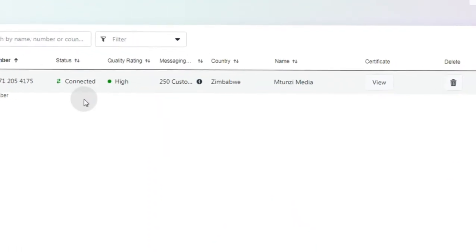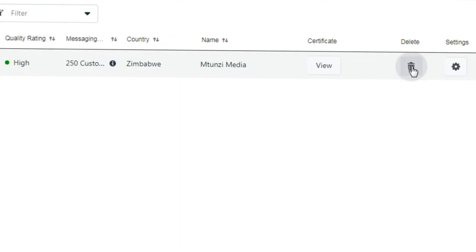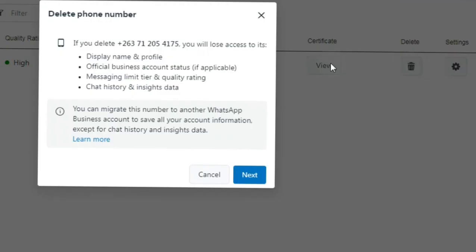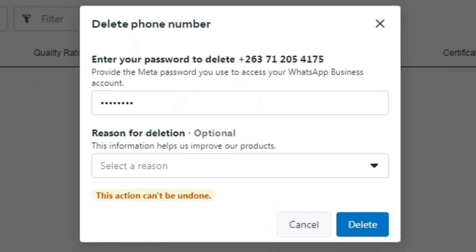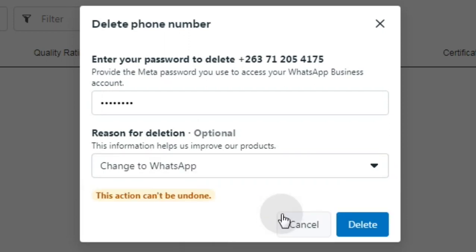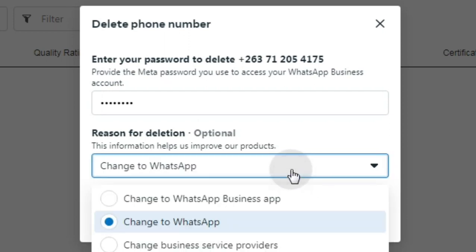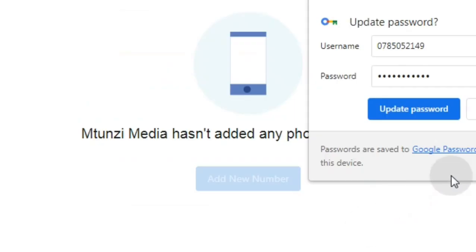Now on this one, as you can see, my phone number is connected. I'm from Zimbabwe, in my company. Then you have to click where it says delete, guys. Just delete. That's how you delete it. I just want to retain WhatsApp, not change to the WhatsApp Business app or change business service provider. Yes, just delete. All right, this is good.